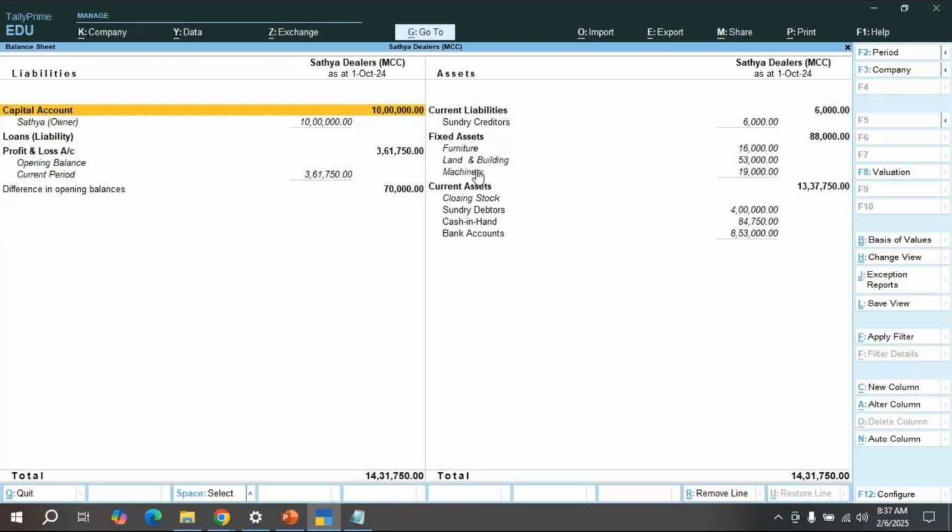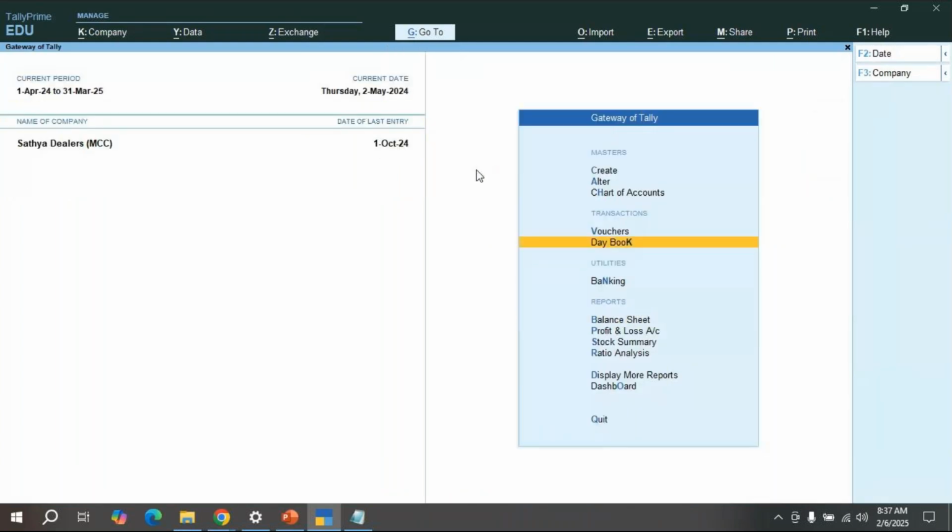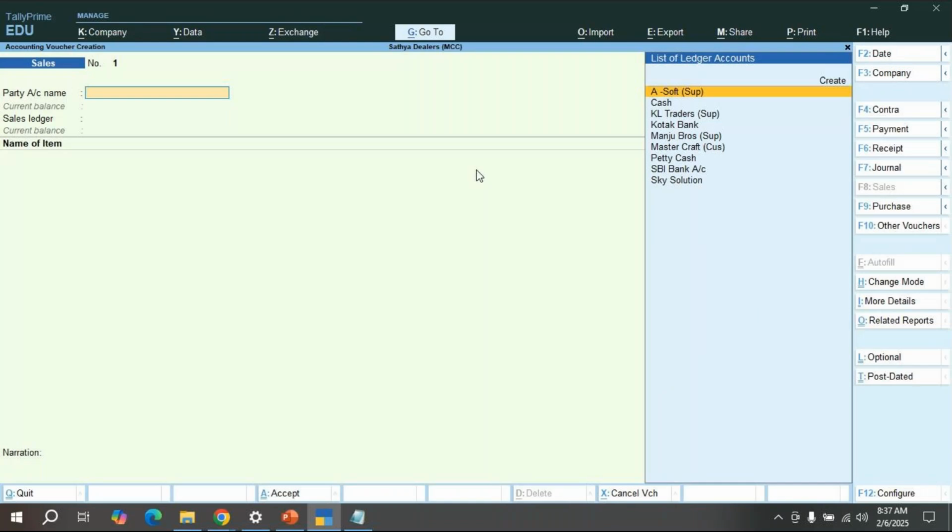Because without generating the sales invoice, we are doing all the transactions, meaning the delivery note, order, all these things. Once you generate the sales invoice, or even a purchase invoice, then only it's going to affect our account books. Okay, so escape, then go to vouchers, sales, select the Mastercraft company.